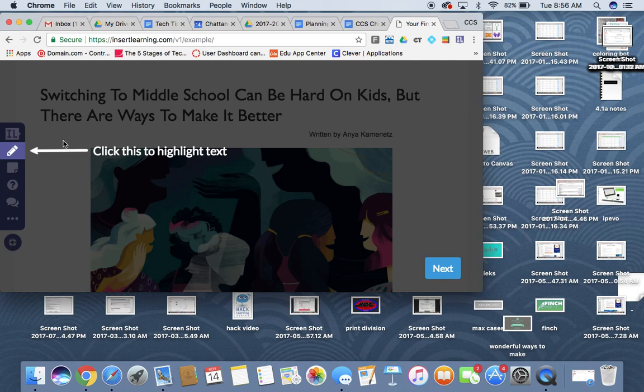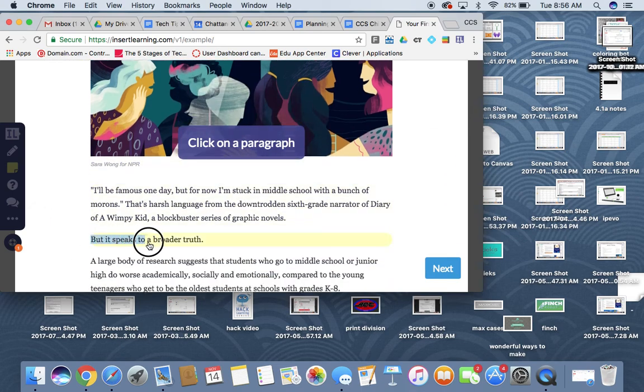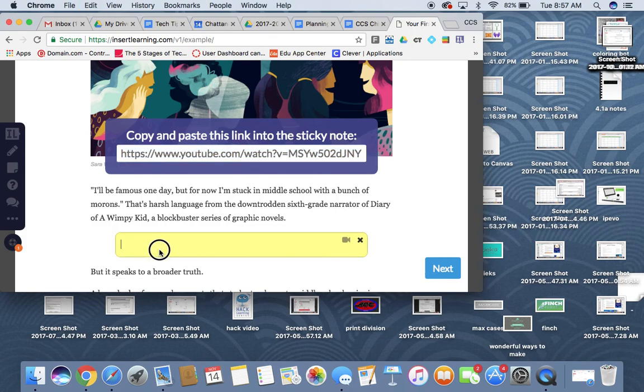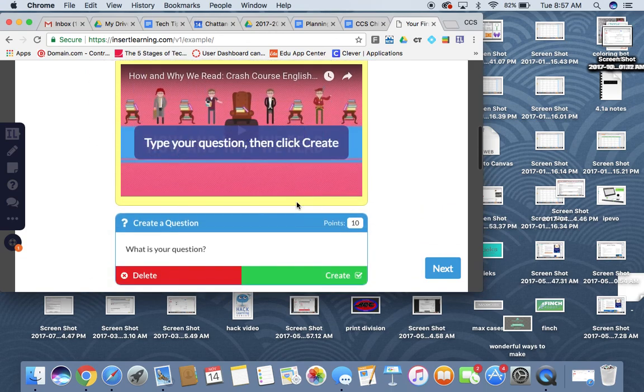And what this allows me to do is to go into any website, select text with highlighting, and I can add sticky notes. I can go down and click on a paragraph, and tell kids stuff, give them the link to something else. I can insert a question about this.